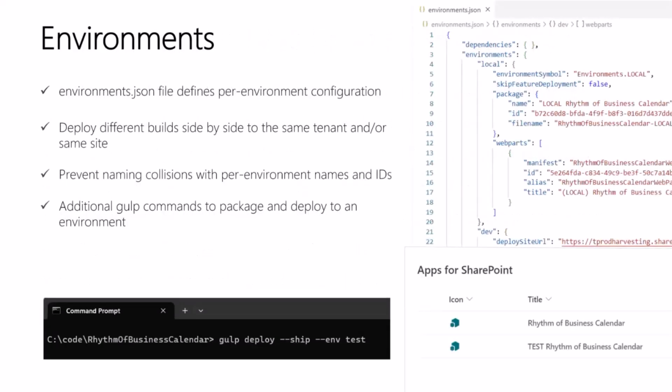So what do I mean when I say environments? Well, first I want to be clear that environment is not the same as tenant. It's not a site. It's more like a customized build of your app. If you're fortunate enough to have separate tenants for dev, test, production, et cetera, then you don't necessarily need environments, although I'd still recommend using them to take advantage of the package and deploy gulp commands for any values in code that are environment specific. But we'll get to all that in just a moment.